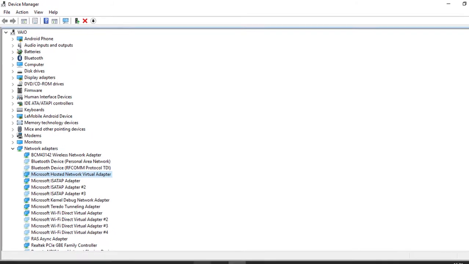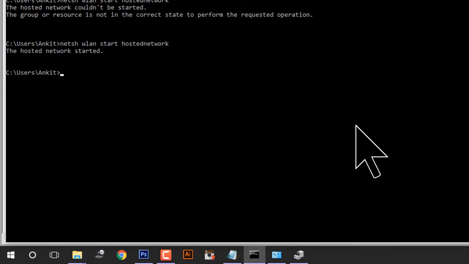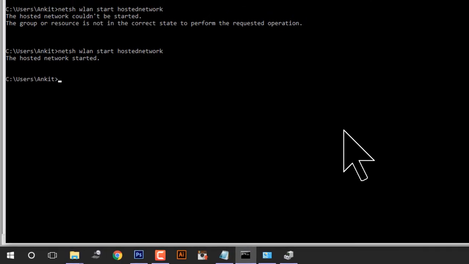After that, go to the command prompt window and type the command again, or hit the up arrow key and press enter. Now here's the message: hosted network started. That's how easily you can do it.